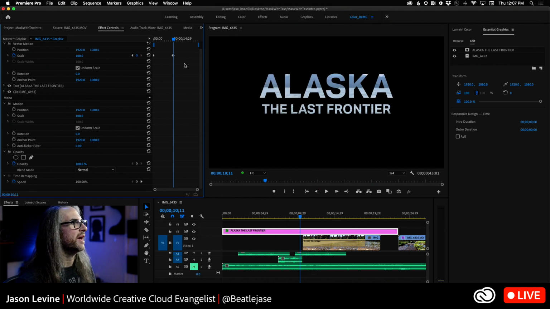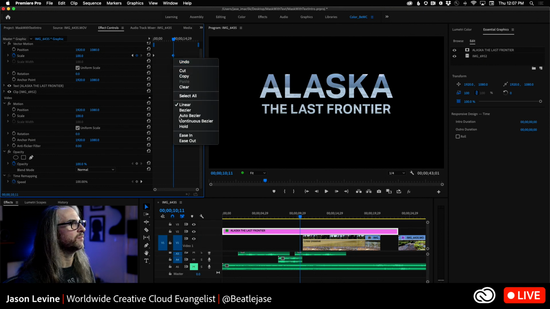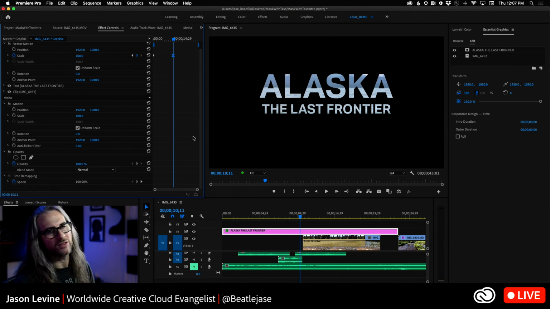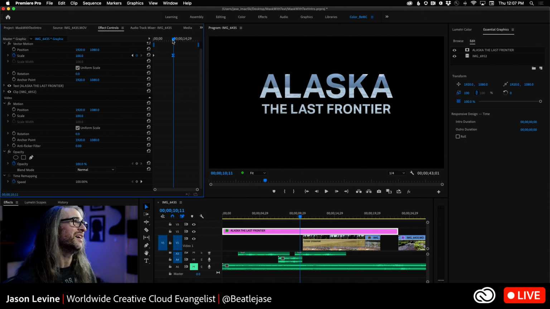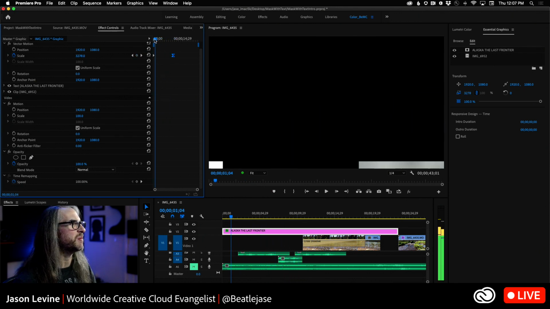And if you right click on these keyframes, for instance, this one here, let's make this continuous Bezier. And let's do an ease in, a little bit of temporal interpolation here so that it slowly finds the stop position there. Now, that's quite a lot of animation in a short span of time, but let's see how that looks.